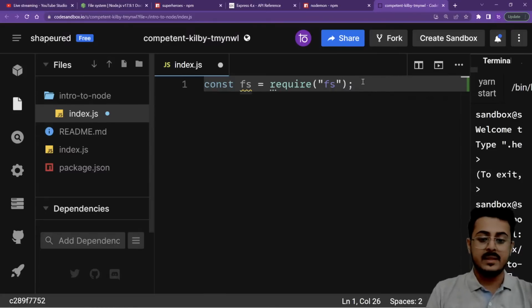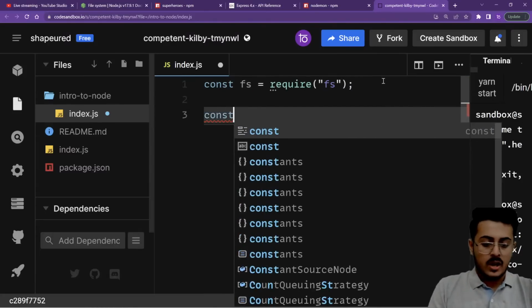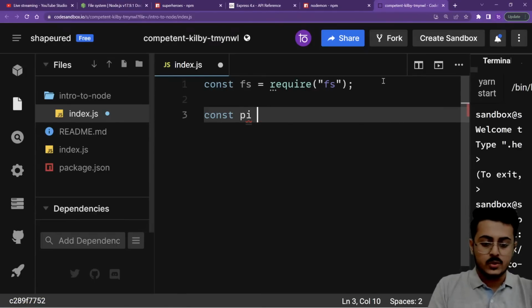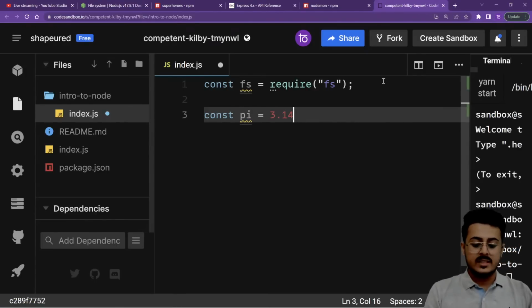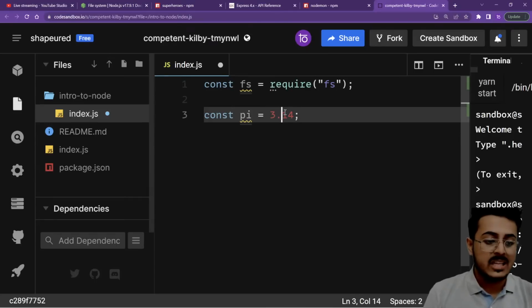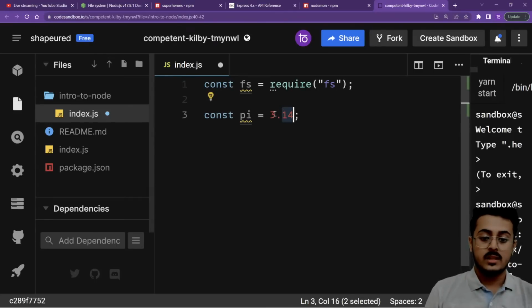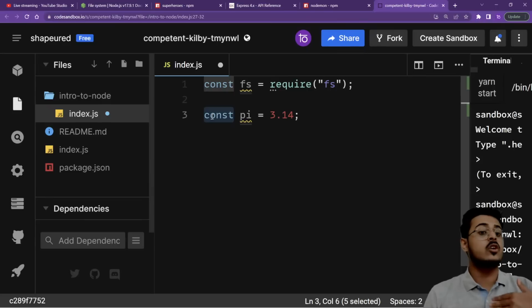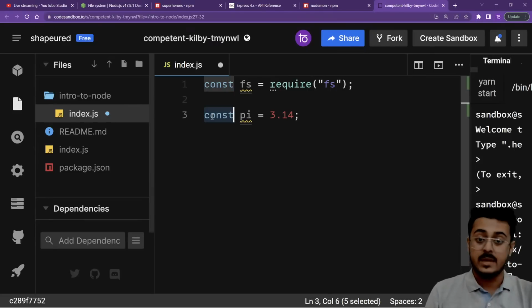For example, you can have const pi is equals to 3.14. The value of pi is never going to change. It is always going to be constant, hence you will put it up as a constant and not as a variable. Once it has been created, you cannot change this value in the future. Are you guys able to understand?